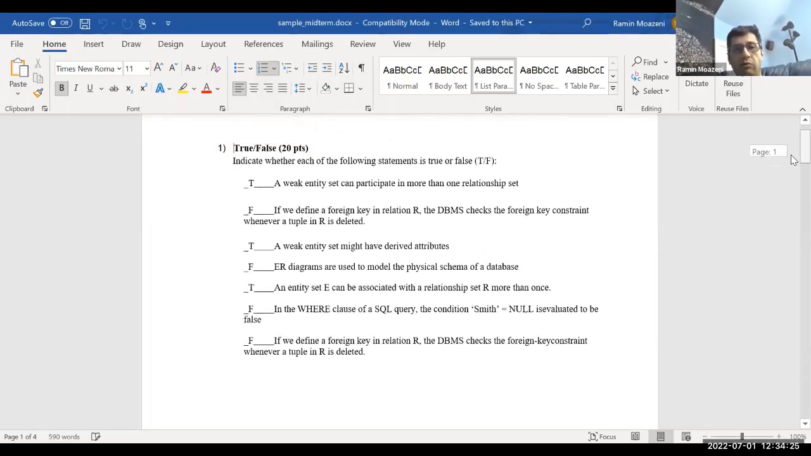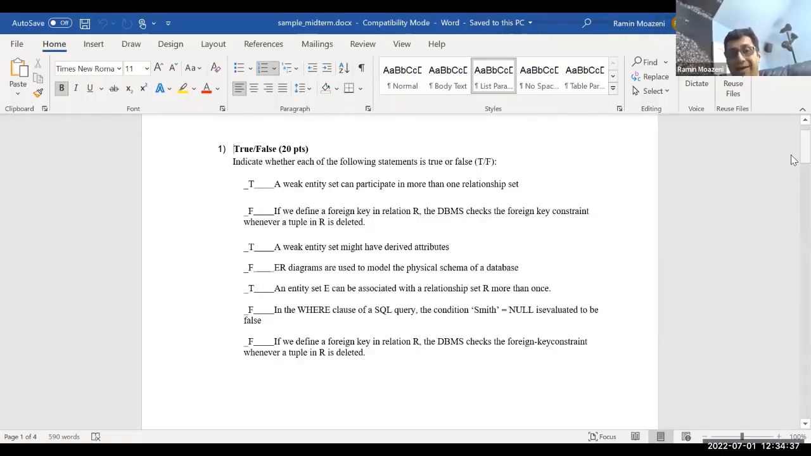So there are a few questions here as an example so you can see the type of question that will come up. Here are some true false questions. A weak entity set can participate in more than one relationship. The answer is true. Again, about the conceptual aspect of the course. If we define a foreign key in relation R, the DBMS checks the foreign key constraint whenever a tuple in R is deleted. That's false.